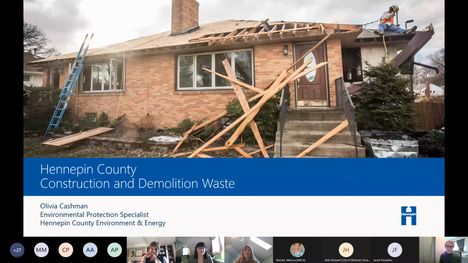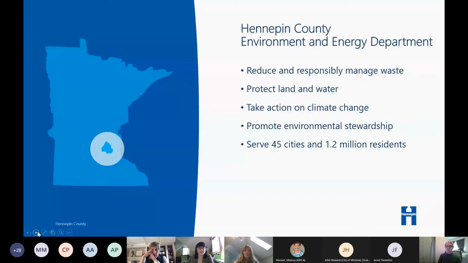So I am, again, with Hennepin County Environment and Energy. I am an environmental protection specialist there. I work on construction and demolition waste, both from the hazardous material side and also from the recycling and reuse deconstruction side. So I will talk about a little bit of both those areas today. If I can get to my next slide. Just a quick background on our department.